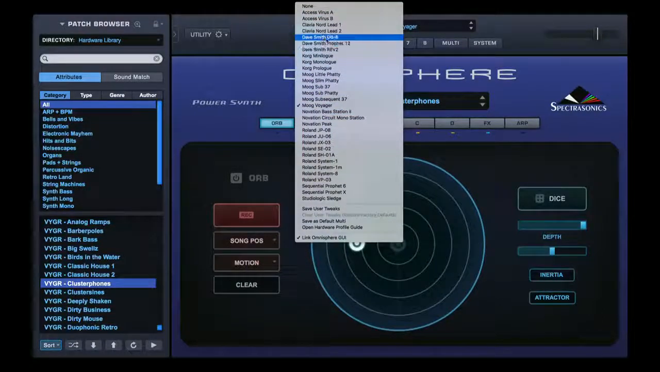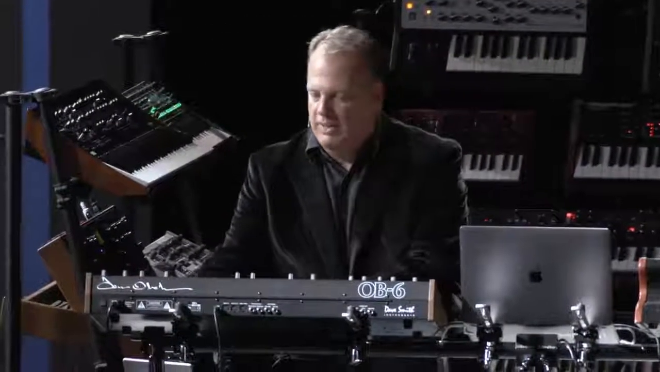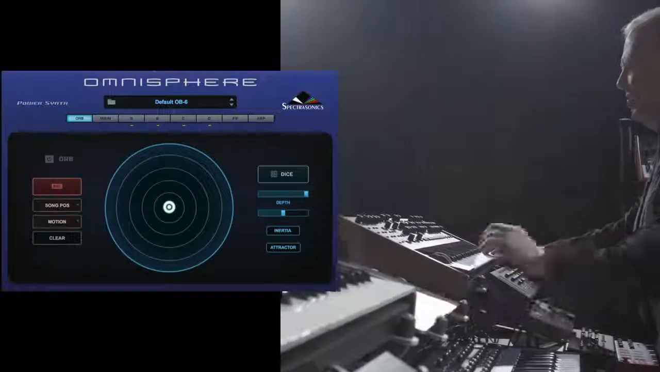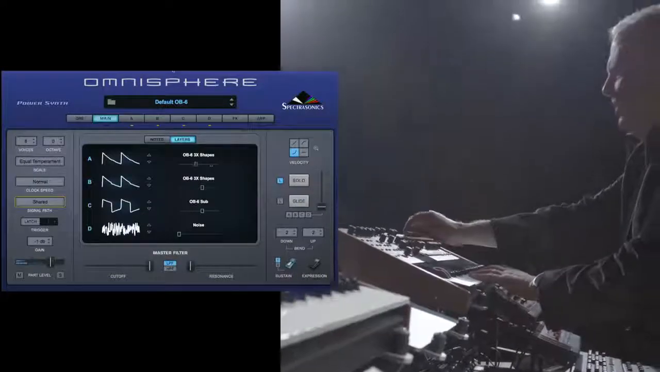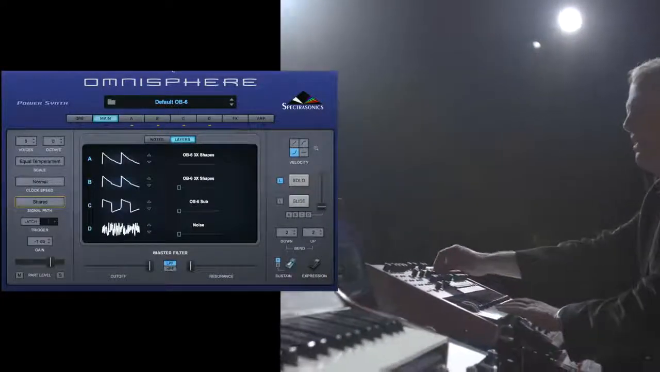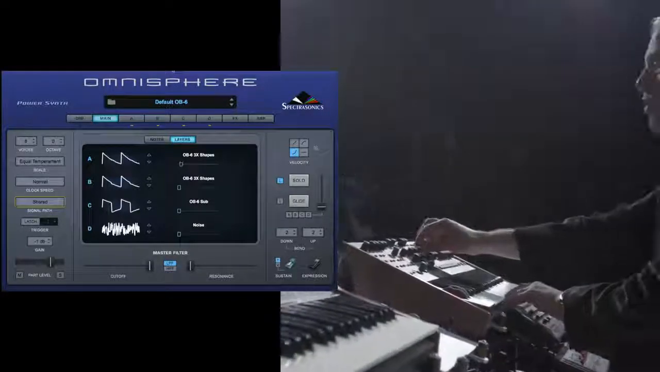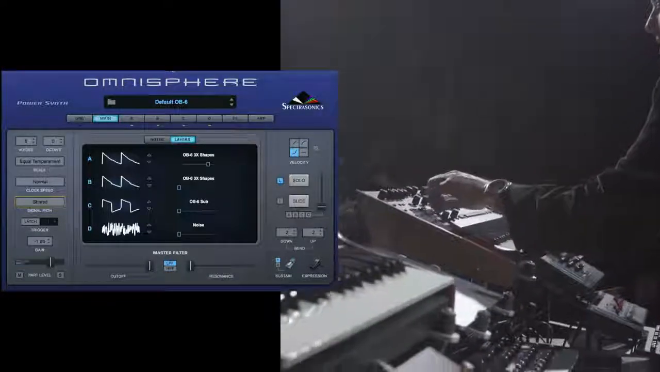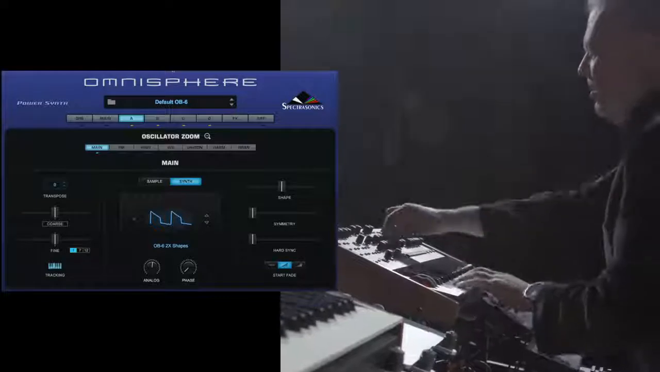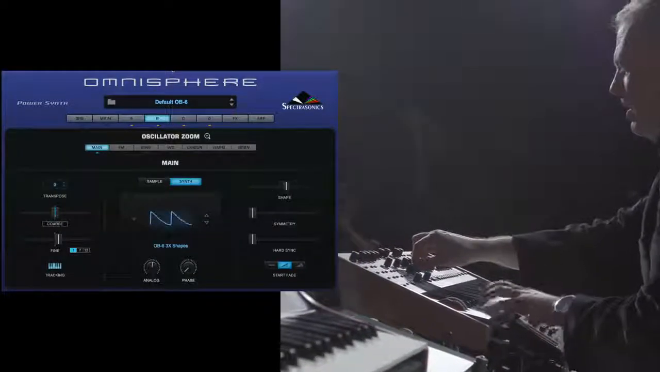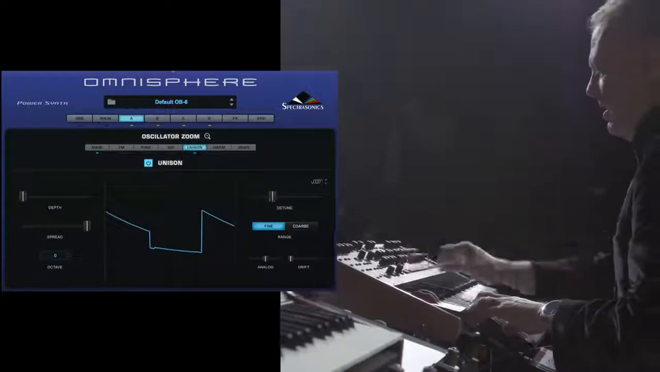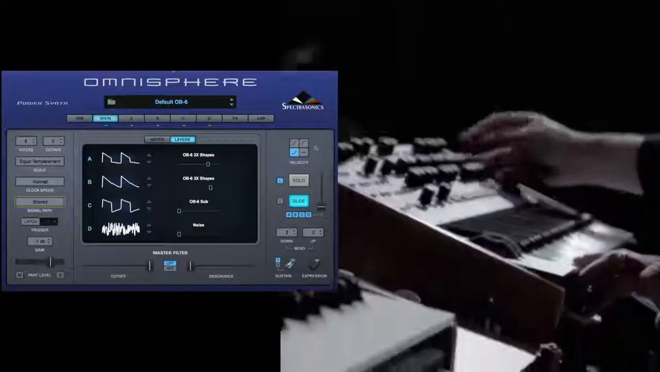OB6, and I'll load up the Dave Smith OB6 profile. And again, so easy to do. And as you can see, when I change the mixer, you can see that these are OB6 wavetables. So we also modeled the OB6's sound. So when I change the shape control, and we'll pop some unison on that. Bring our spread up here.